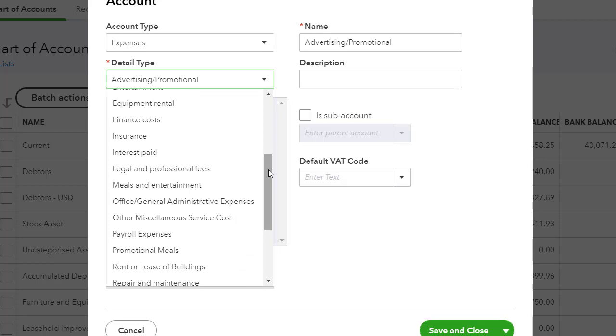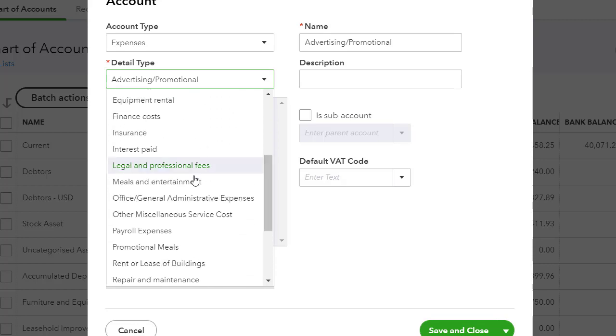But if I can't find an expense that fits, then typically it might just become a general office or other miscellaneous expense. Detail type is not critical to us. We're not really going to run reports under detail type. We'll be running our reports under the name. So don't spend a lot of time in your detail type.